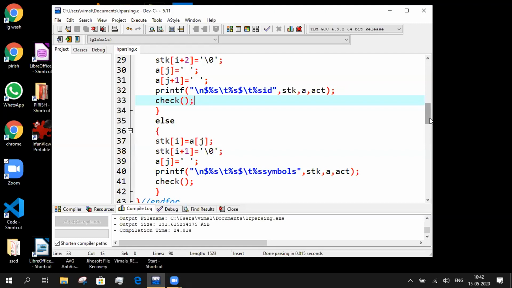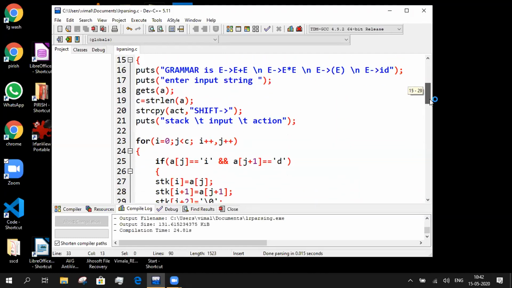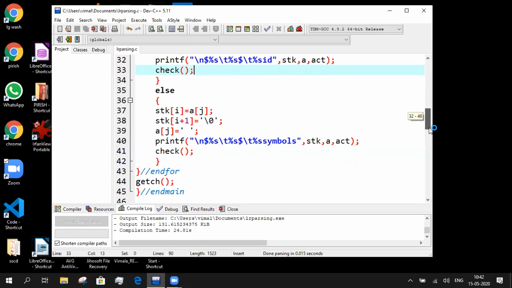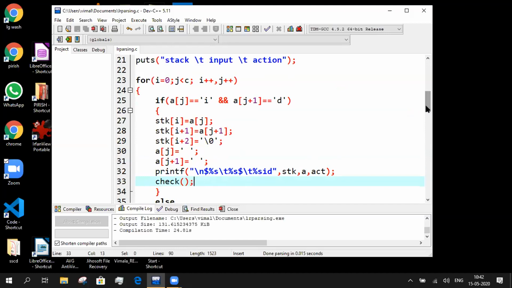This is what is known as the main program, right? The main program is over here. After that, we will try to know what this check is. Check in fact takes care of the reduce actions.